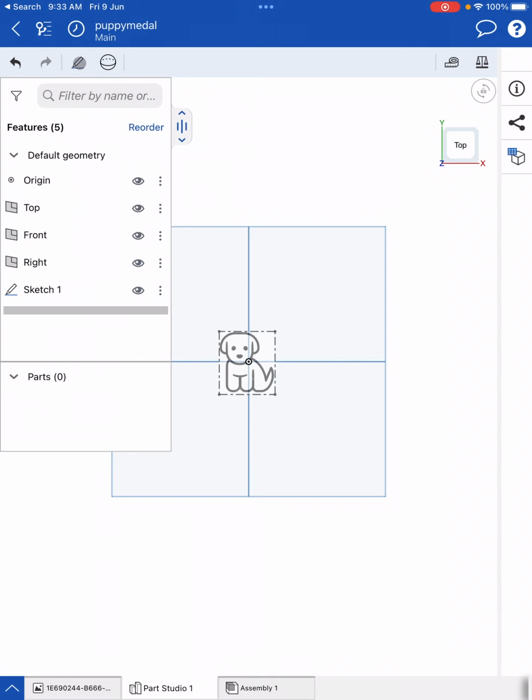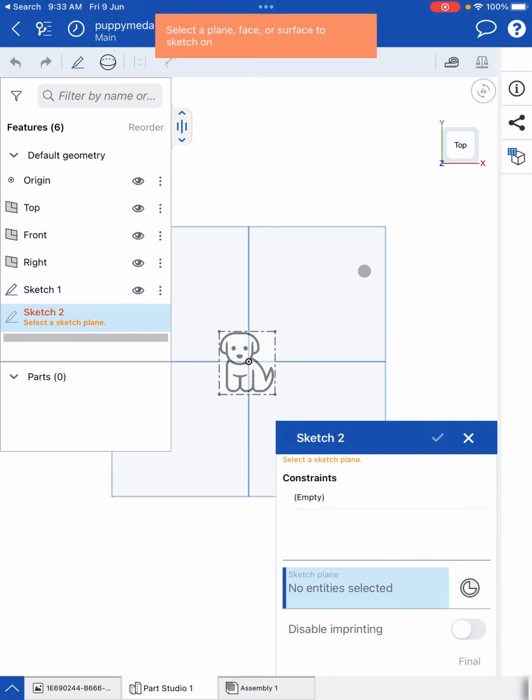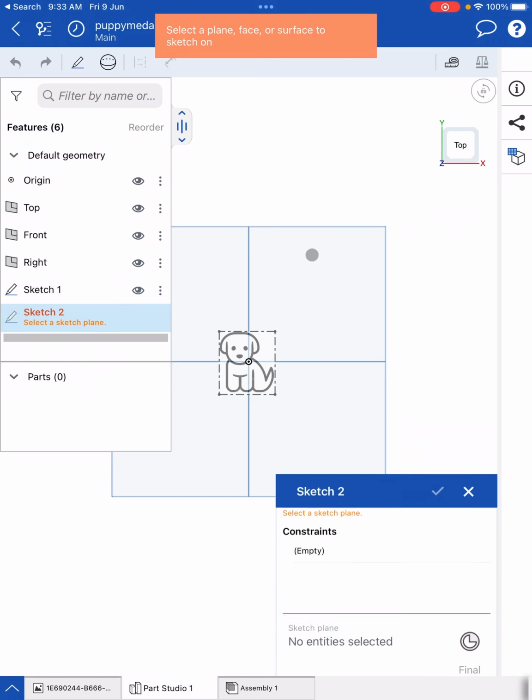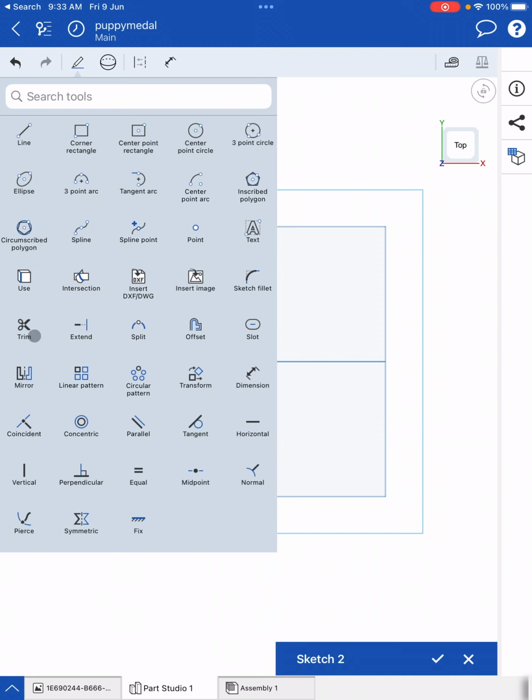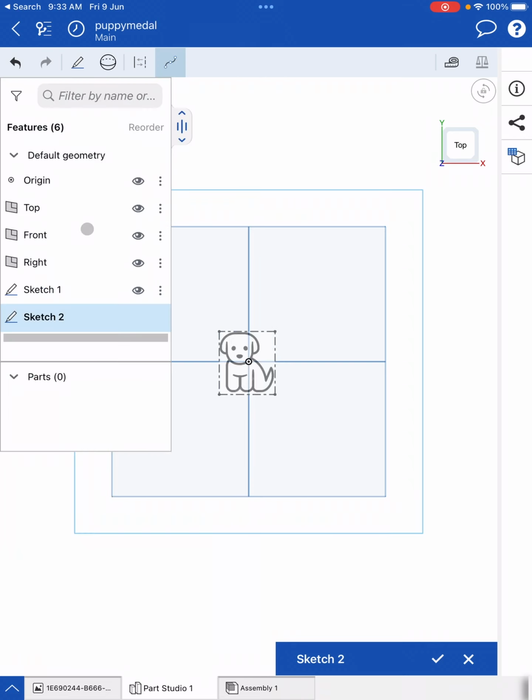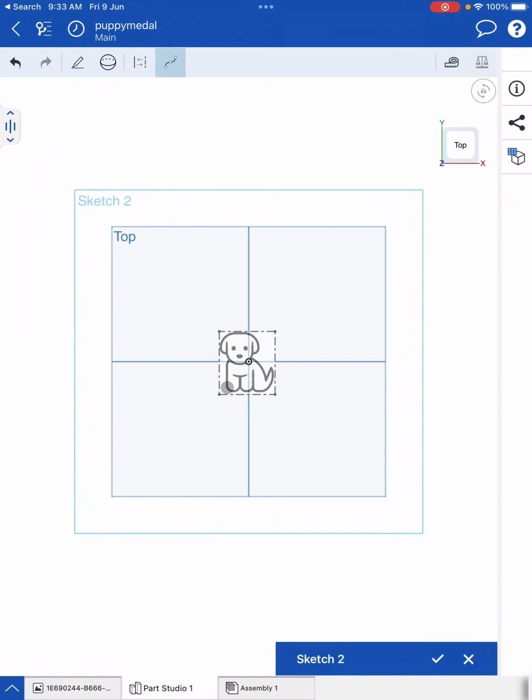If we make a new sketch by clicking the little sketch tool, it asks for a plane. We still want this to be the top plane, so we click on the top plane. It now gives us a bunch of options. What we're going to do is create the cut out layer. This is the layer around the puppy. We're going to do that with a spline tool. So if I click on spline, move this out of the way, I can zoom in.